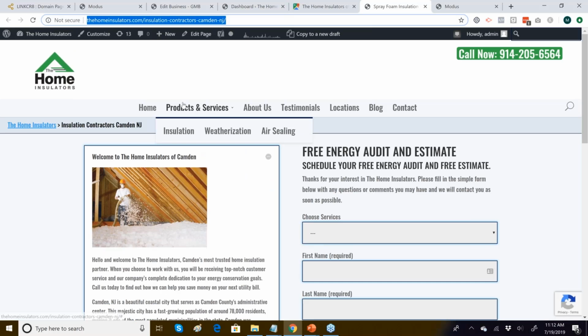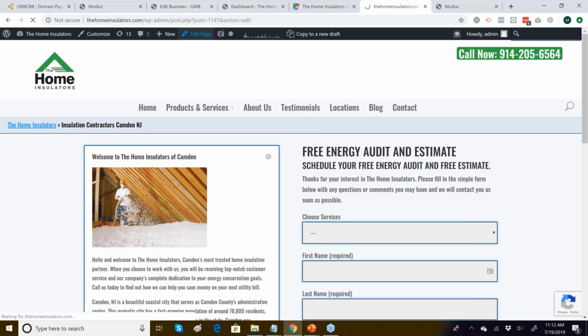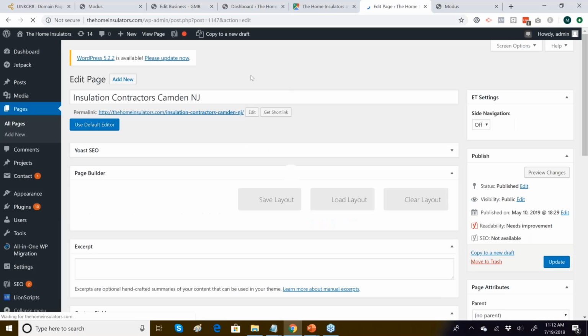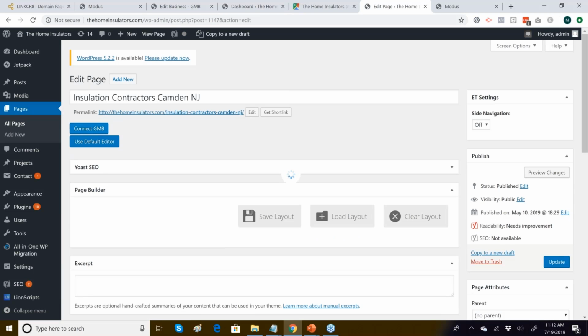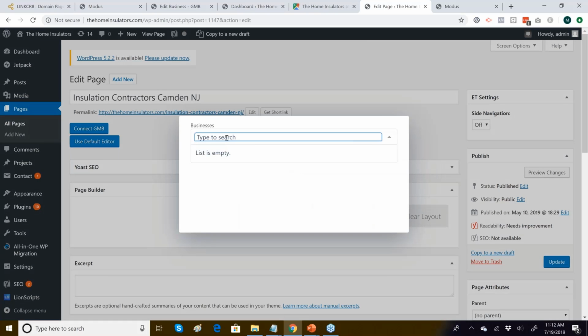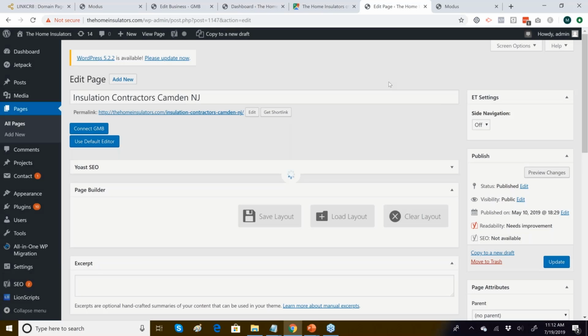When we're inside of our website and we go to edit any particular page, there is a little button in here called Connect to GMB Vault, okay? So see how it says Connect GMB? And then from here, I can just go ahead and type whatever I want, and it pulls in the GMBs that are in my Vault account. And then once I select it and save it, it connects that GMB.